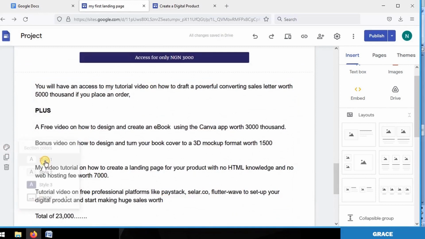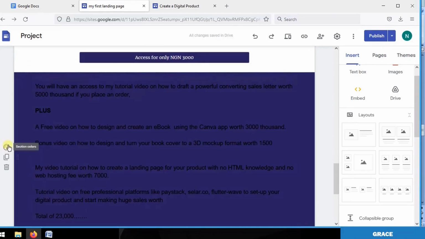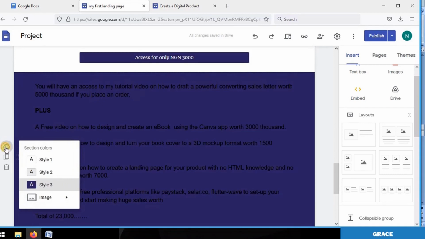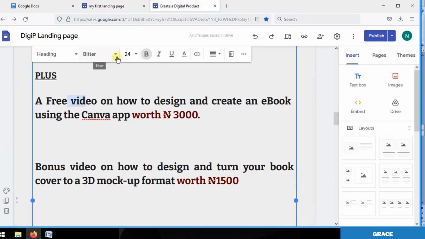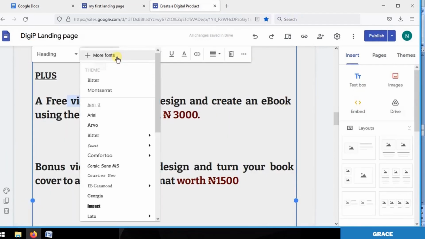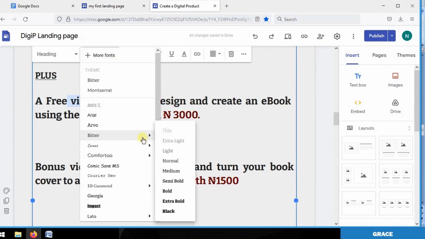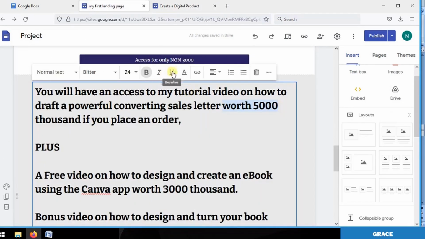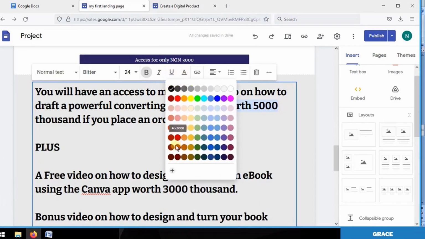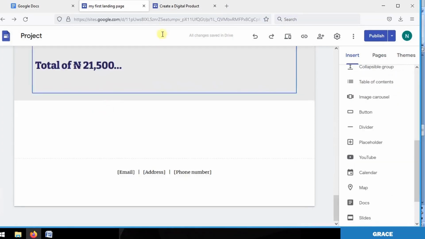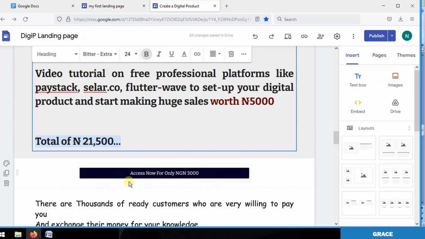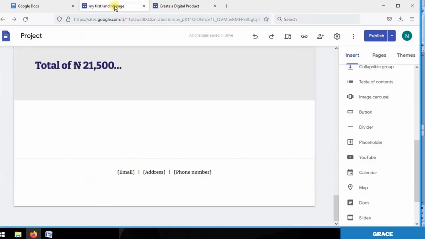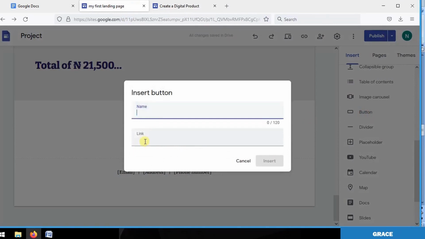Let's use this. Or you can still use this. Wow, this is not looking good. So let's say this. Change the color from here, right? The next thing to do is to add the product link here again. So you click on insert, then click on button to add the message and the URL, okay?